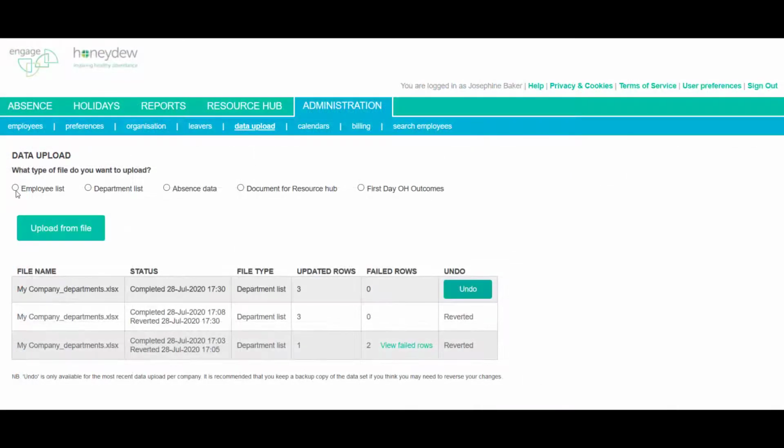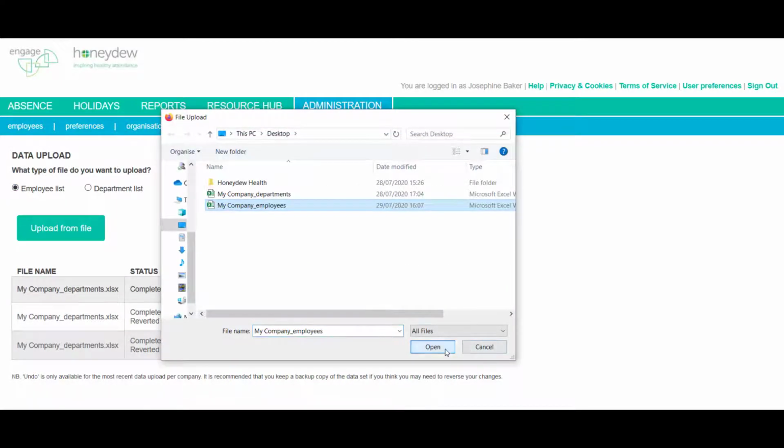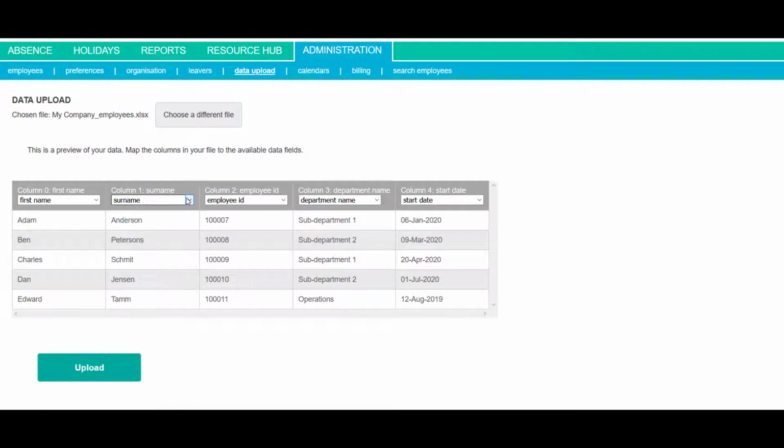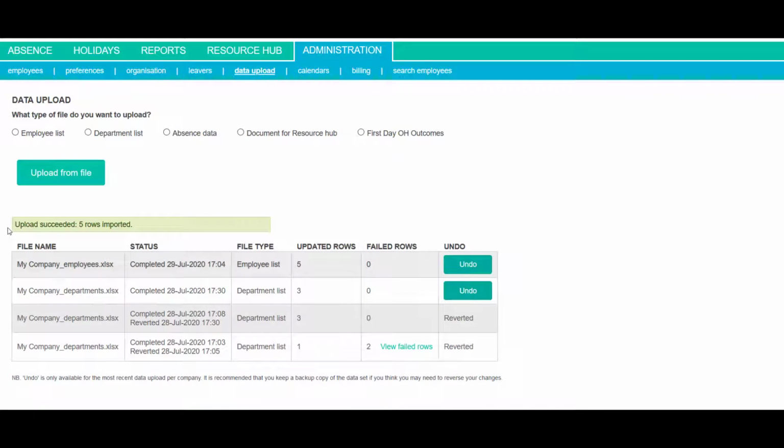Back on the Upload Data page, I choose Employee List this time and select the correct file. You should go through all the columns to make sure that they are matched to the correct field. You might need to scroll to the right to see all the columns. As before, the status notification will tell you if all the rows were uploaded successfully. If any rows failed, you can check the Failed Rows report to see what issues there were.